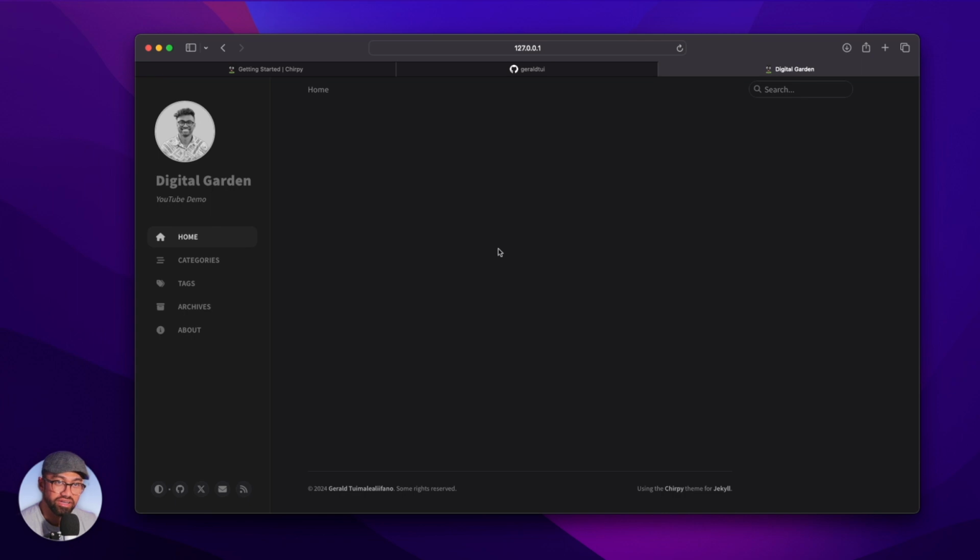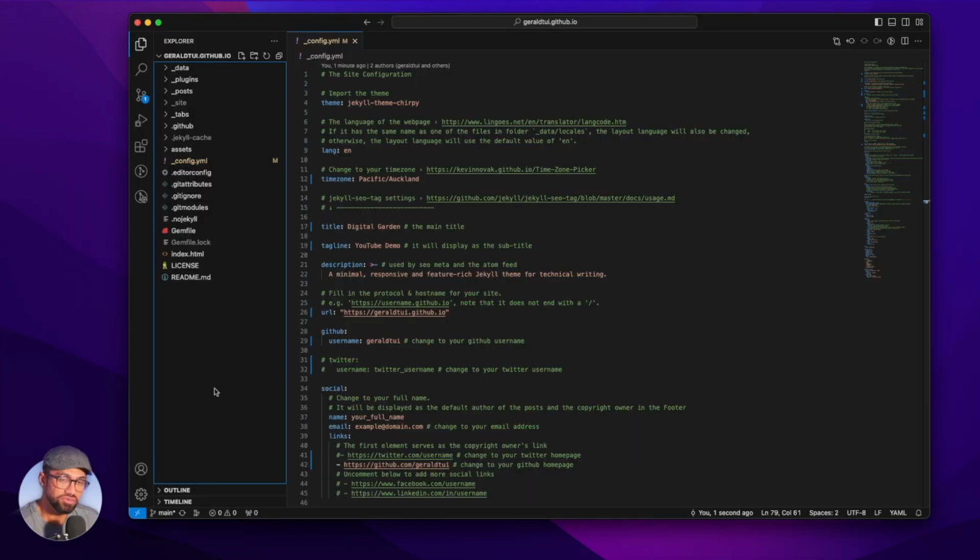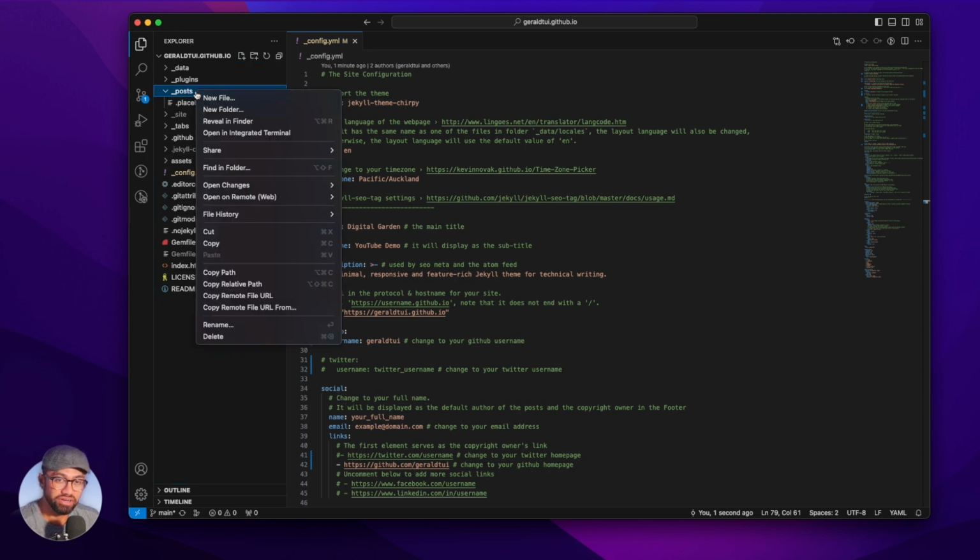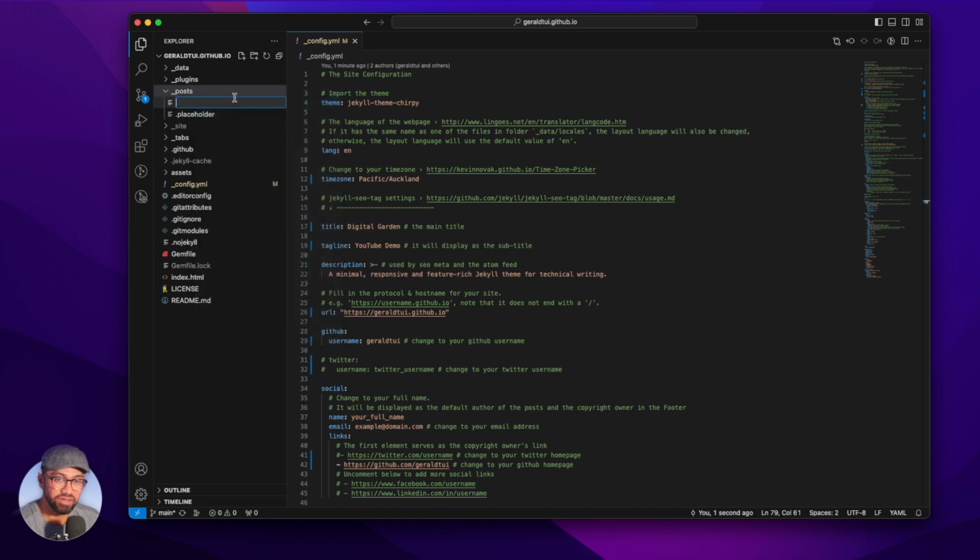Let's go ahead and create our first post. Now Jekyll is expecting all posts to be in markdown files, and it's expecting it to be in this directory here, _posts. So let's go ahead and right click _posts and create a new file. Now the formatting for the name is also very specific. The format is going to be 2024, which is the year, month, and day, followed by whatever you want to call this file. So for me, I'm going to call this hello world.md for markdown.